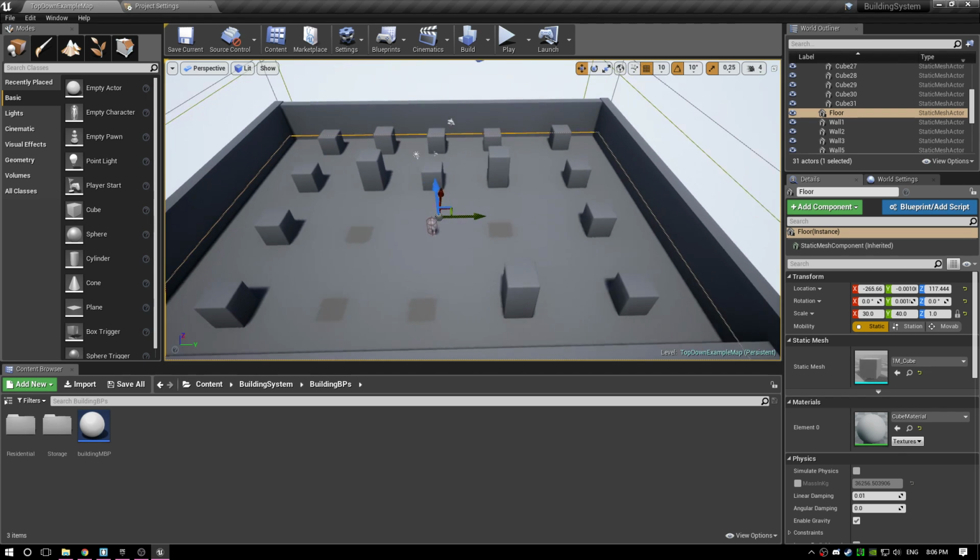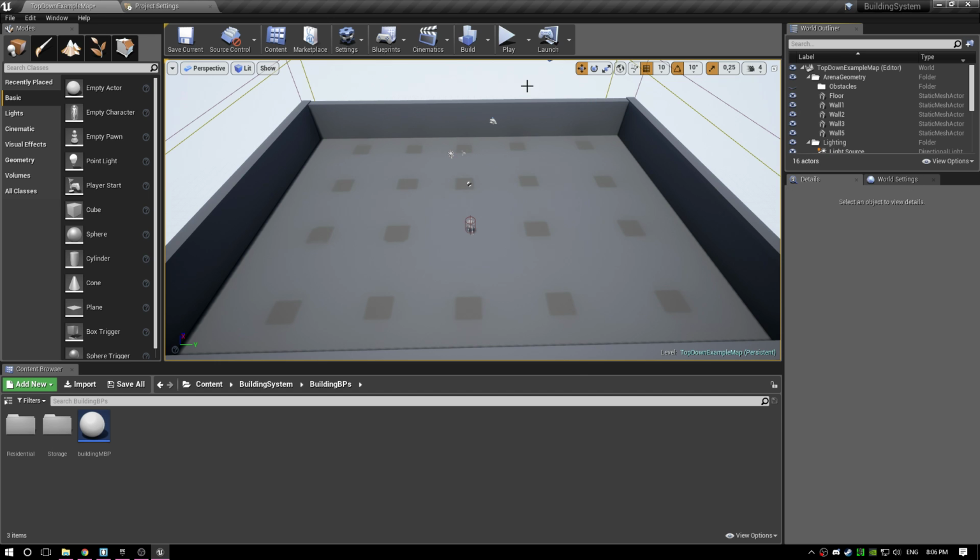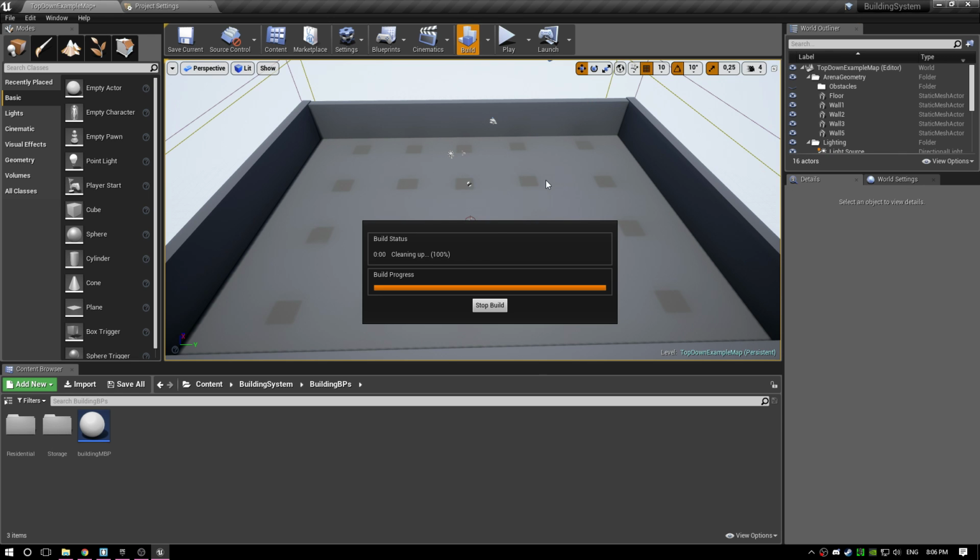Welcome back, everybody. Alright, so the first thing I want to quickly do before we even get started, I want to delete all these cubes and just rebuild the lighting.